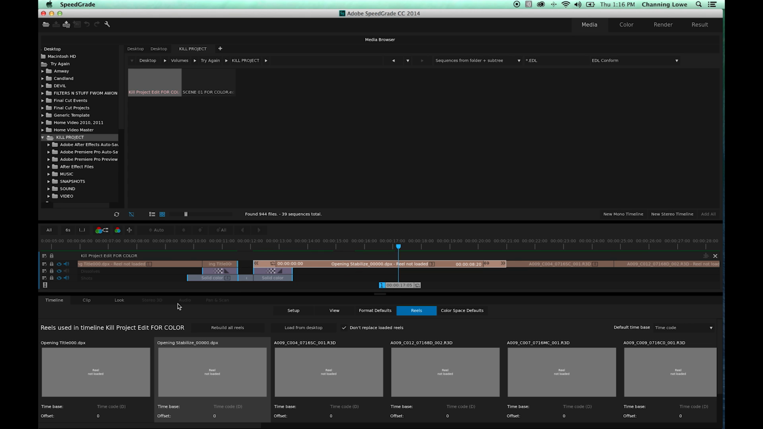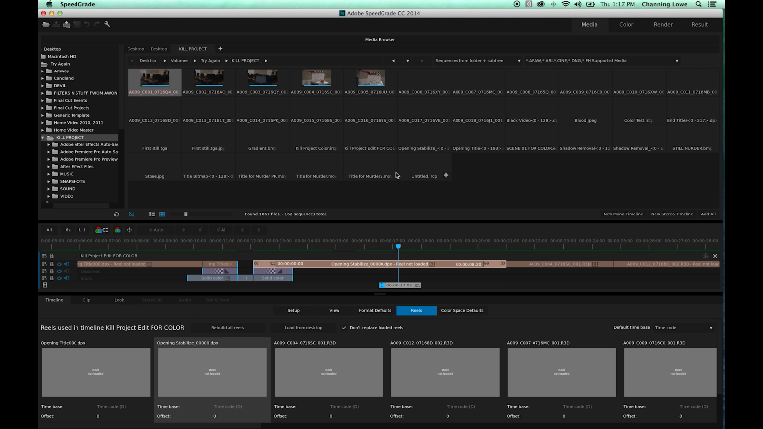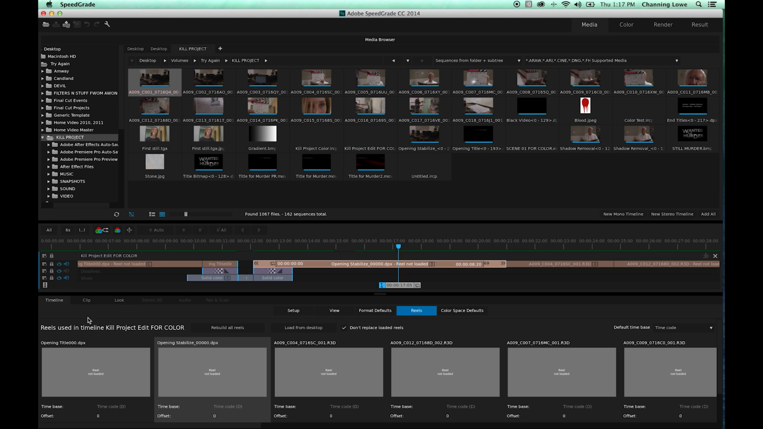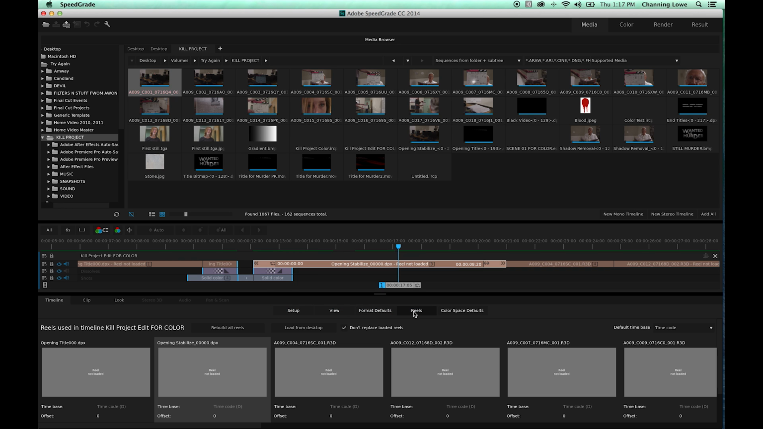I'm going to reconnect all the files to this. So this gets a little bit tricky. What we're going to do is go to our project, and we're going to tell it to show sequences from folder and subtree, and we're going to tell it to show all files here. Or actually, we can just tell it to show all supported files. Now down here under your Timeline tab, it's opened this up since we've imported the EDL. You'll notice on the Reels, if you're not under Reels, if you're under Setup, View, Format, Details, go under Reels under Timeline. So Timeline tab and then under Reels.